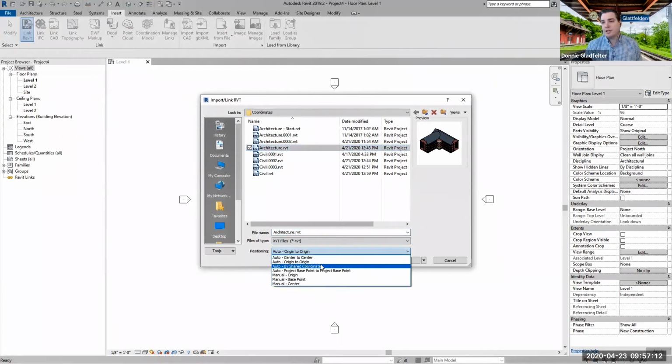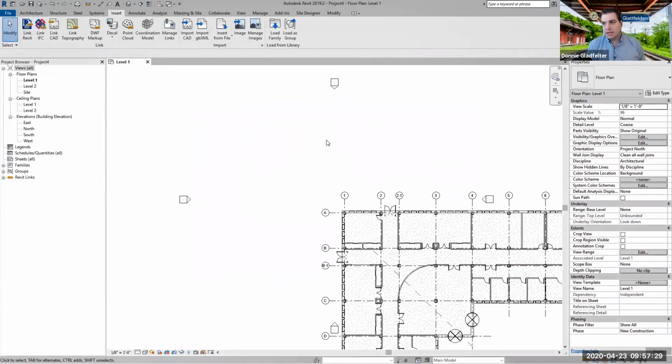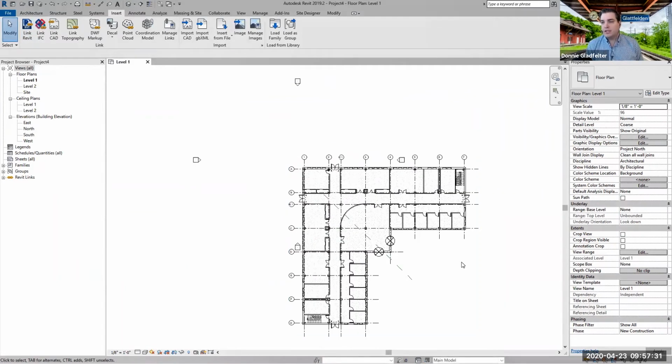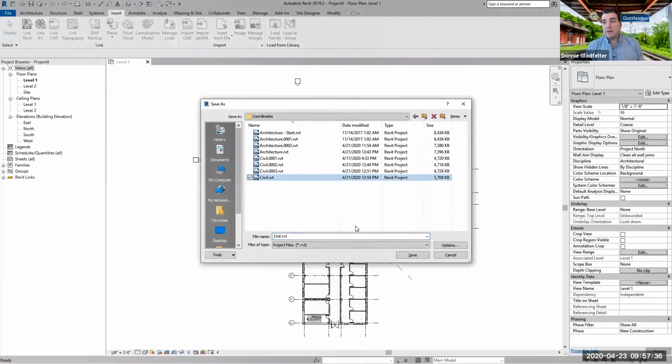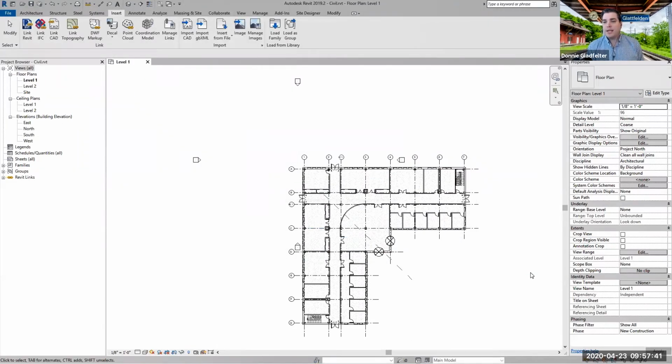As I mentioned at the start of the presentation, usually when we're creating these discipline-specific models, we are either doing origin to origin or base point to base point. You can choose which one you want here. Just be consistent across the entire project. For the purpose of today, we're going to assume an origin to origin linking here. And so here, as you can see, we have the architectural model. We're just going to save this. I'm going to call it civil RVT, and we'll overwrite the file that I already had there. We now have a civil model created for my project.